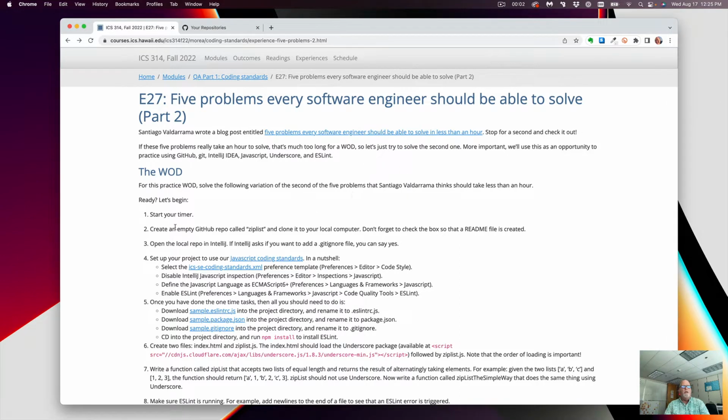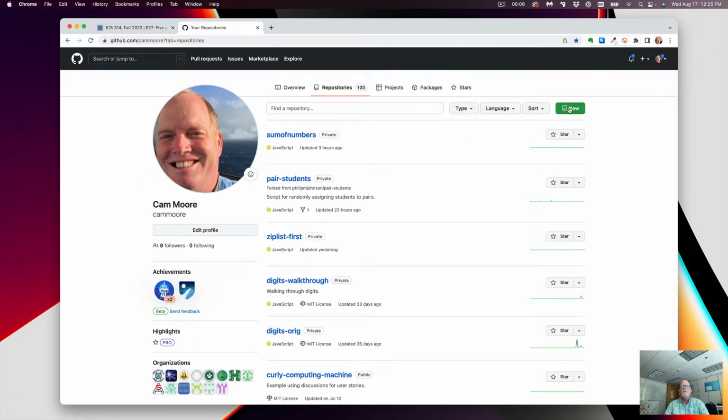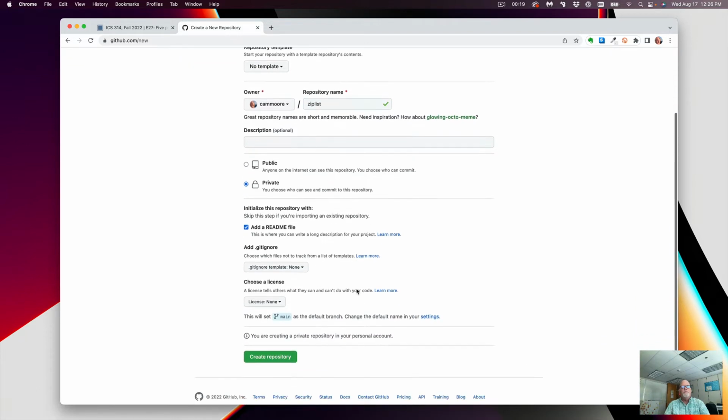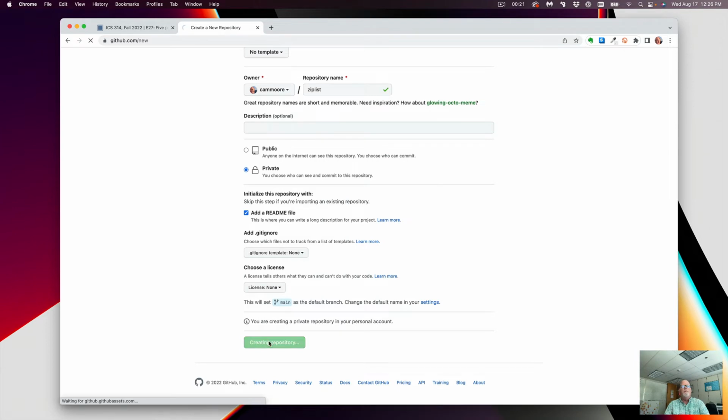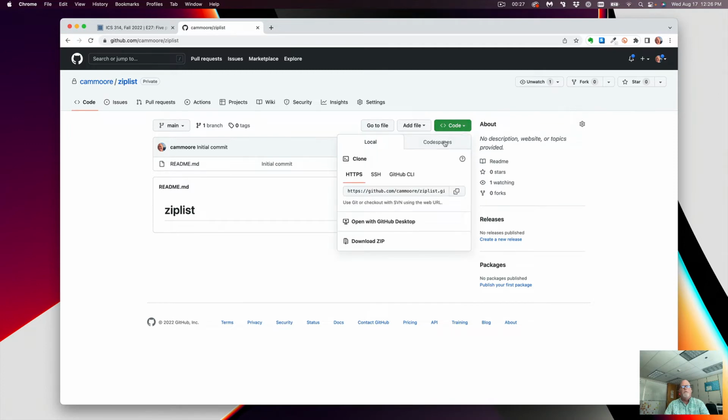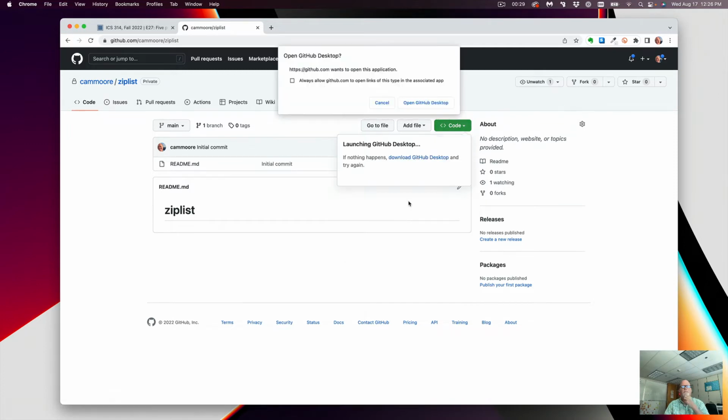And then we want to create an empty GitHub repo called ziplist. I'm going to make it private, add a README, and create my repository. There it is. I want to download it, open it with GitHub Desktop.